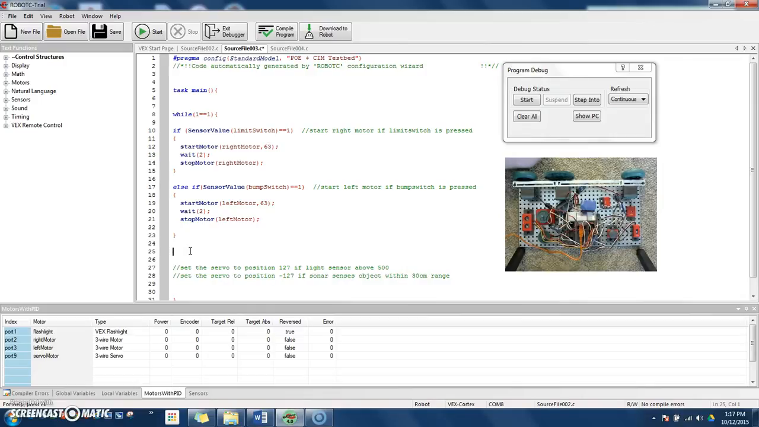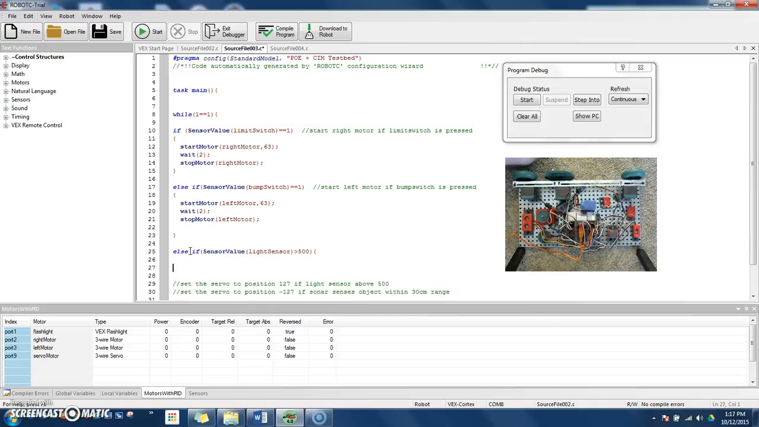So we have one if the limit switch is equal 1, do this. If else if the sensor value of the bump switch equals 1, do this. And we're going to do else if. And this time we're going to look at the light sensor. So we're going to say sensor value, the light sensor. And we want this, the light sensor is above 500, so we're going to use Boolean logic. We're going to put a greater than symbol. We're going to put an open parentheses, and we're going to say set our servo, which is named servo motor, to 127, and the curly brace.